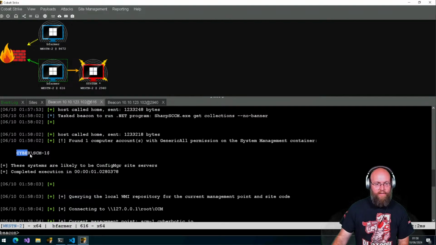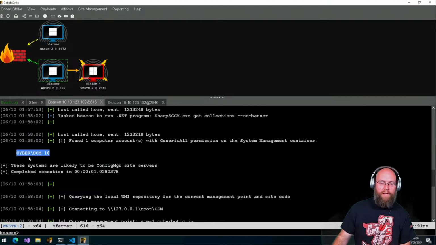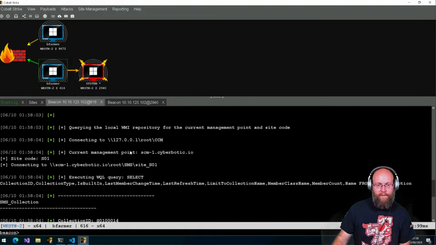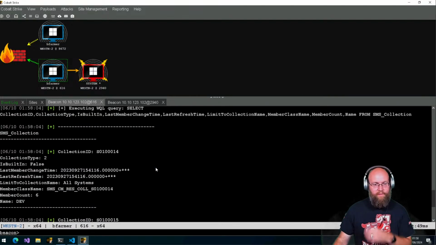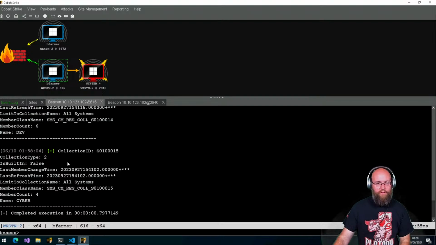So here's actually the computer that's running SCCM, the Security Configuration Manager for Microsoft. So it's that computer, SCM TAC1. And so current management point, yeah, scm.tac1.cyberbotic.io. And we're connected to that site. And then we've got a couple of collections. Okay, yeah, so we got one that's called dev, so it probably has all the dev computers in it. And then we've got one called cyber.